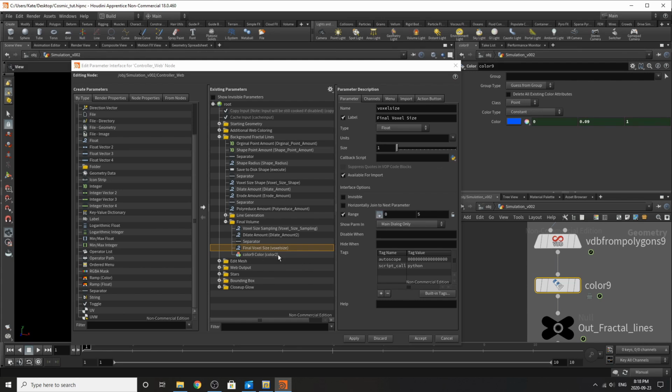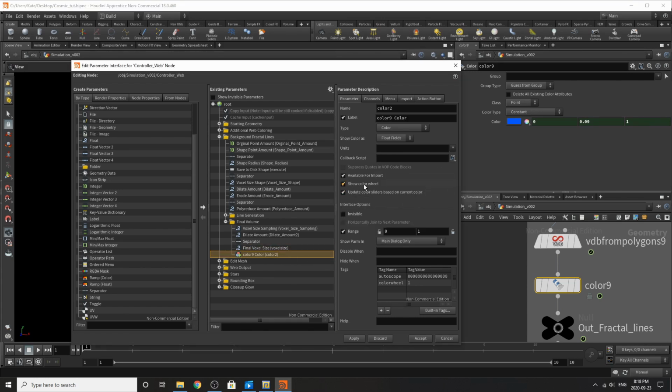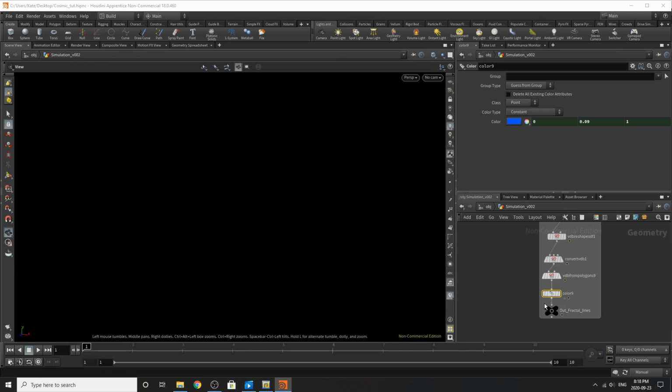And then the final thing in here, we've added the color. So we've dragged this over here and it's under here. And you have the option of showing a color wheel. I've turned that on in this case. So that's pretty much it. And now we'll move on to the next step.